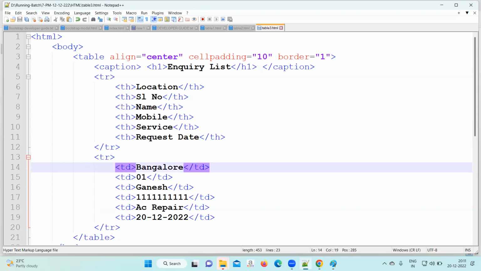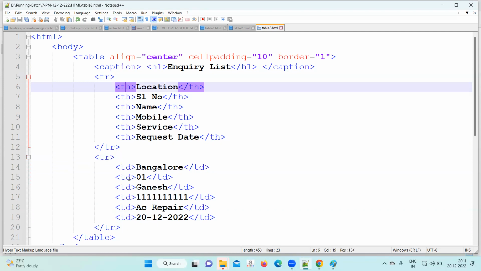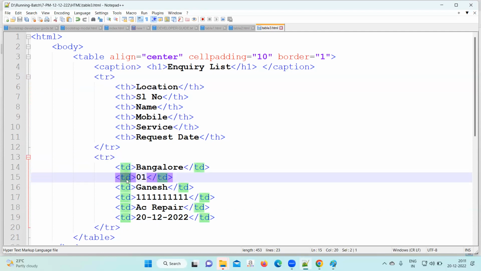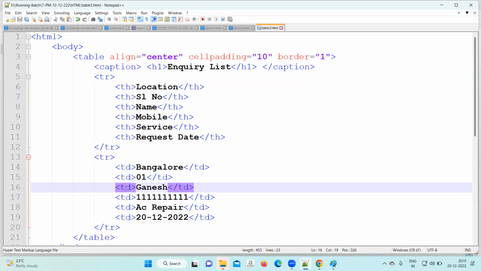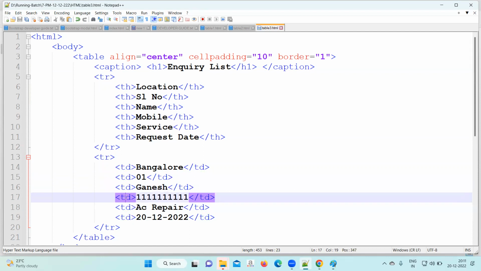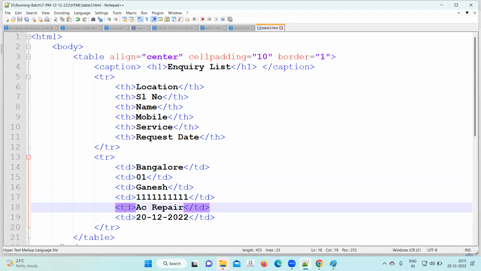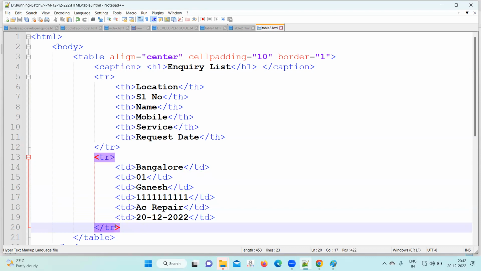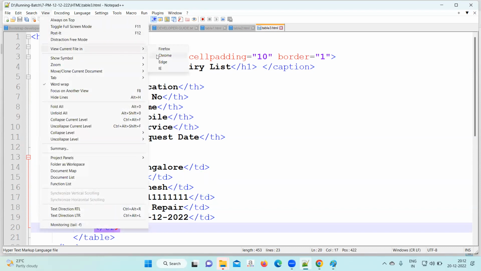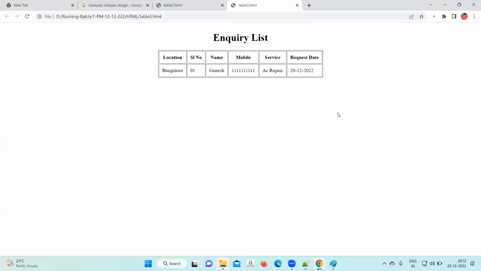So Bangalore will go to the location. SL number will go to the 01. Name will go to the Ganesh. Mobile will go to the mobile. Service will go to the AC repair. Request date is correct only. Correct. So it will come like this.